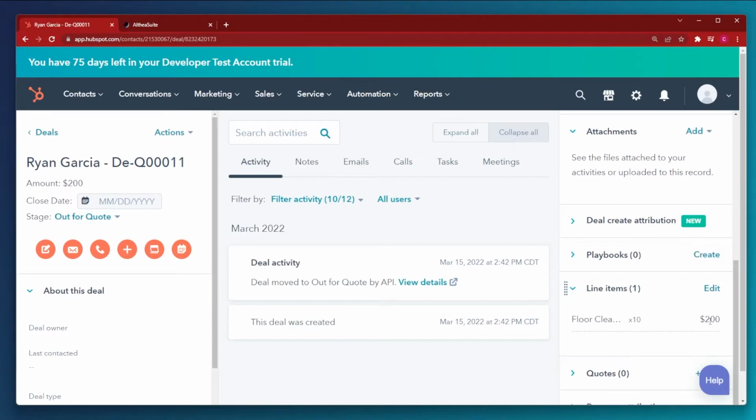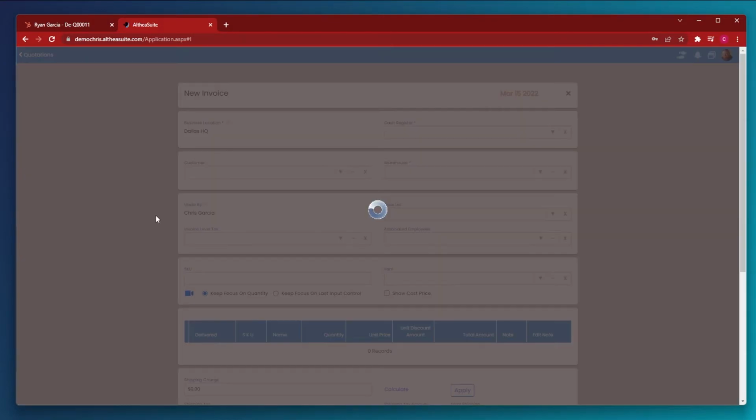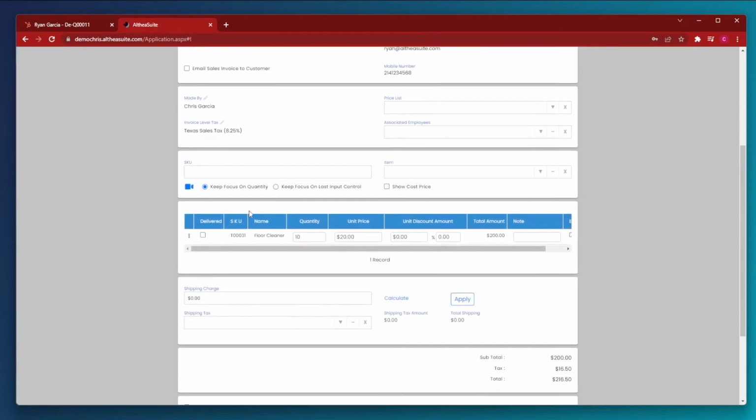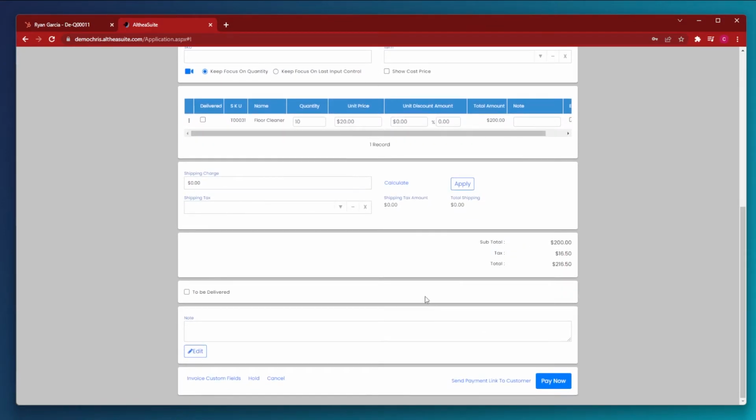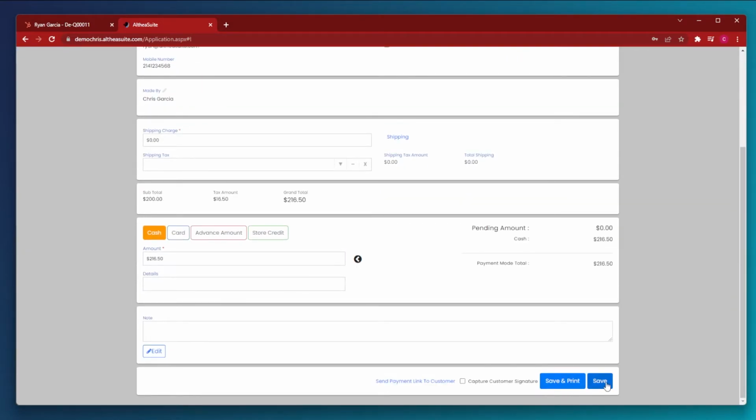So now let's talk about what happens if Ryan wants to move forward with the purchase. I'll actually handle that from Althea as well. Something to keep in mind before we do that, though, is that this stage is out for a quote. That's the status of the deal currently. So when I go to Althea, Ryan's ready to purchase. He likes the quote. Everything looks good. I'm going to go to quotations, find the quote that I sent Ryan, and from the context menu here, I'm going to create a sales invoice. This opens up the sales invoice part of Althea, and I'm going to just pay this invoice and close it out and save it. So I'm going to hit pay now, take payment, and hit save.